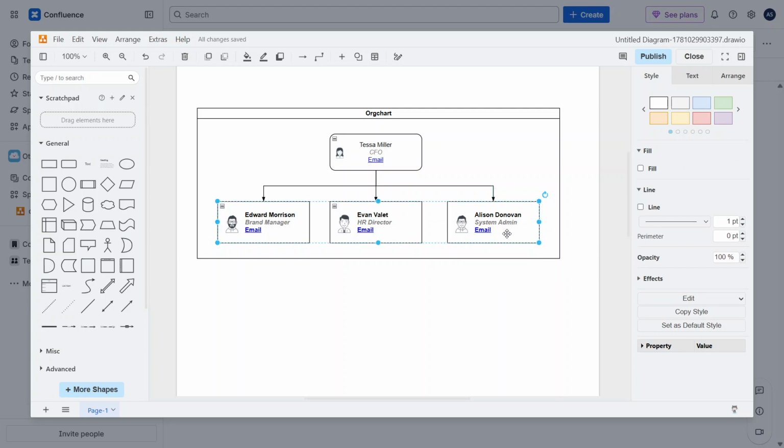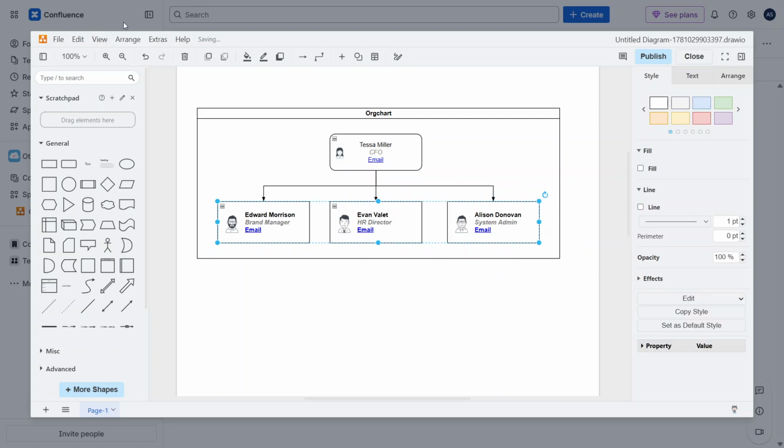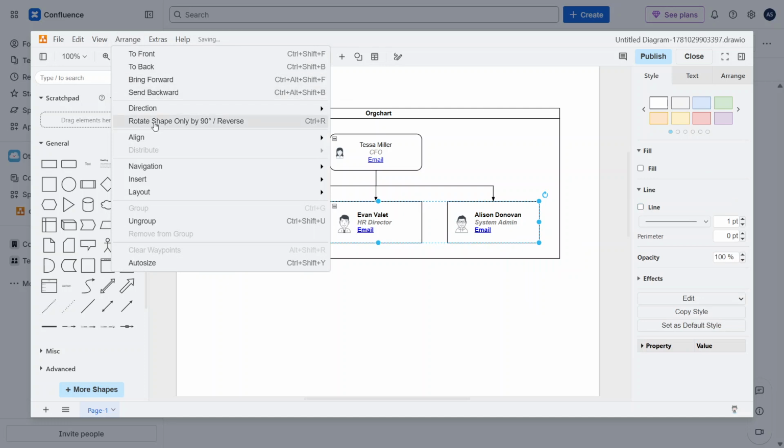You can also ungroup through the menu. Click the grouped object, go to Arrange, and then choose Ungroup. That will separate the items just like the shortcut does.